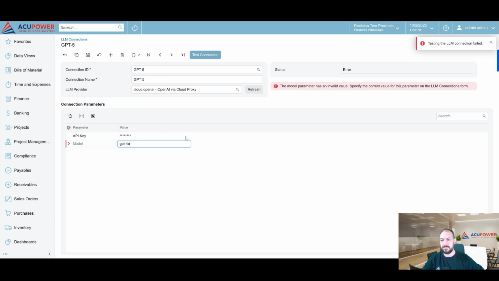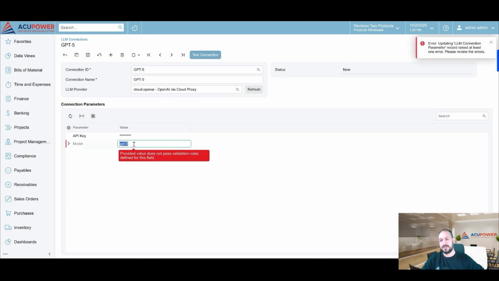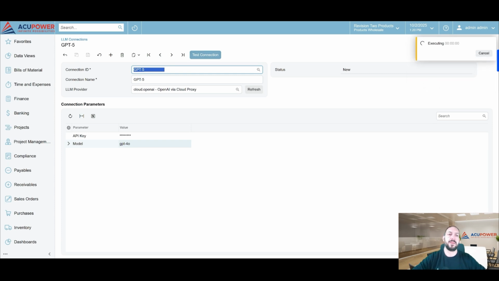So if we type GPT version 4, I think I found a bug anyway, and I click on save. Now I click on test connection, and you can see now it is in execution. So it means that I can use now this connection named GPT version 5, but as you can see, it is GPT version 4.